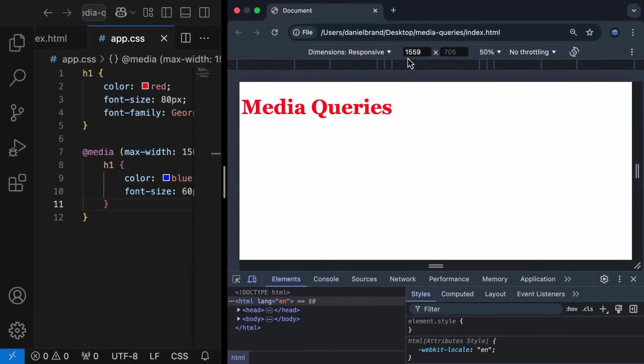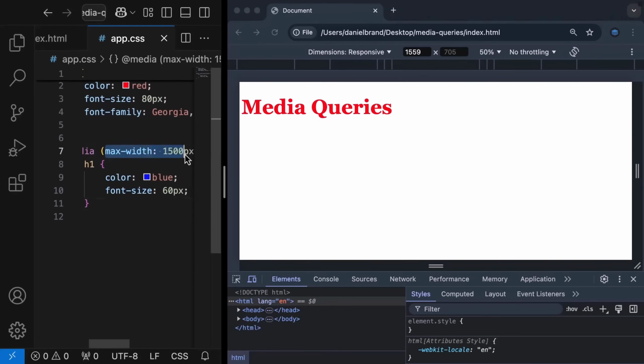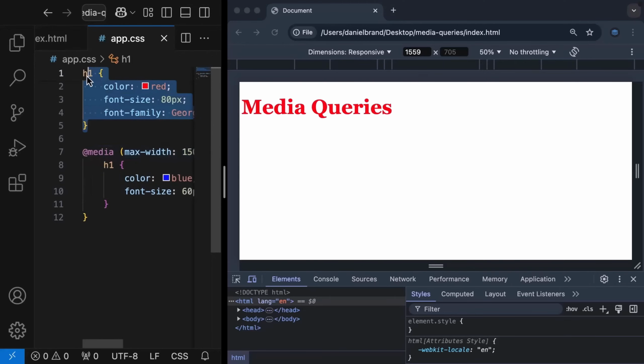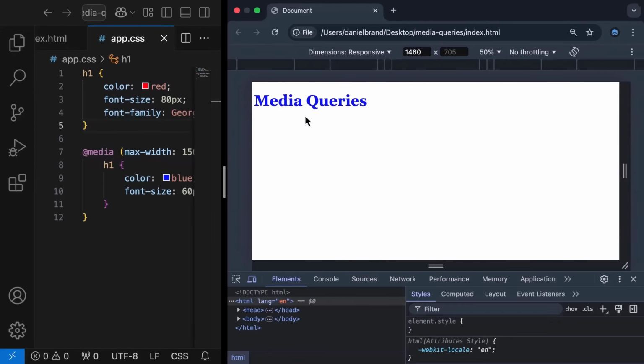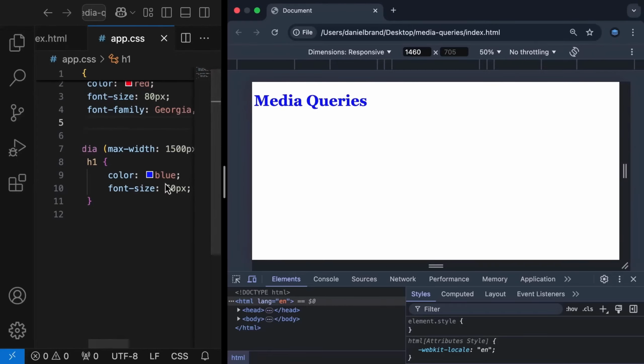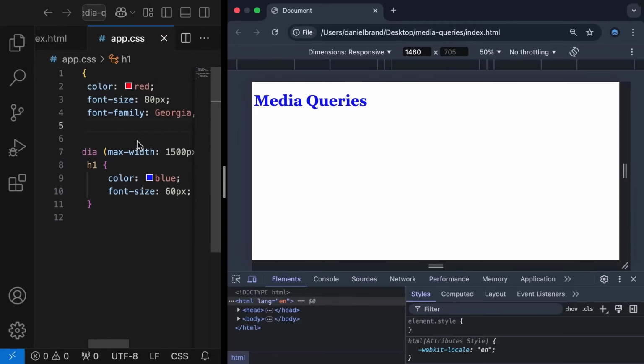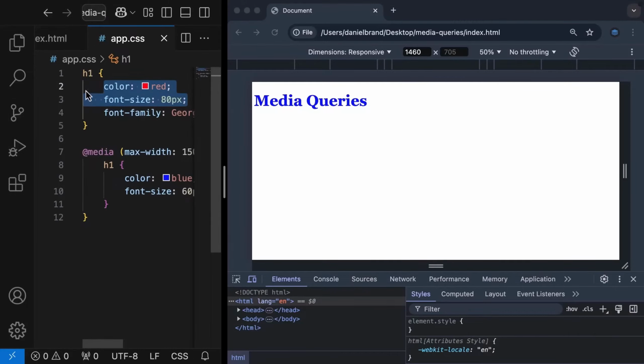You can see I'm currently at 1559 pixels, which means this max width is not yet taking effect. So these global styles are being applied. When I reduce the width of the browser to less than 1500 pixels, you'll see the H1 changes to a color of blue and a font size of 60 pixels. So these styles have now been overridden. And because I'm not changing the font family value, because we would consider this a global style, which lives outside the media query, that doesn't change.